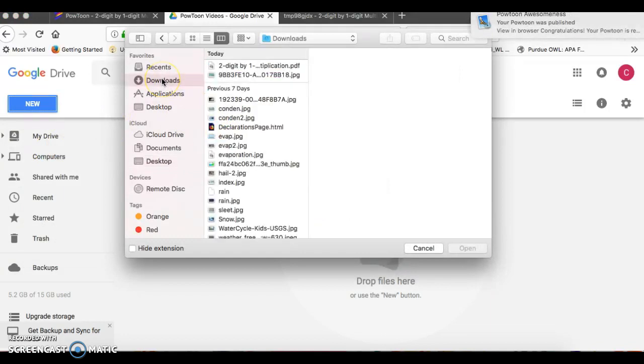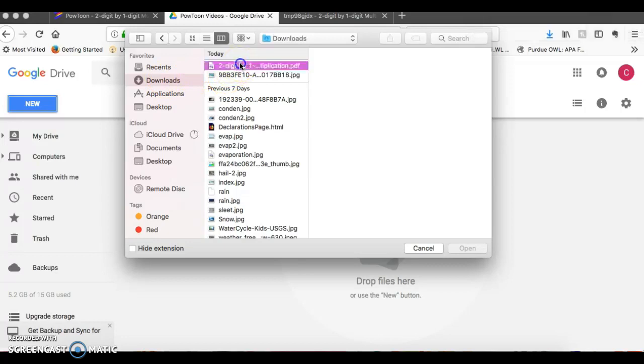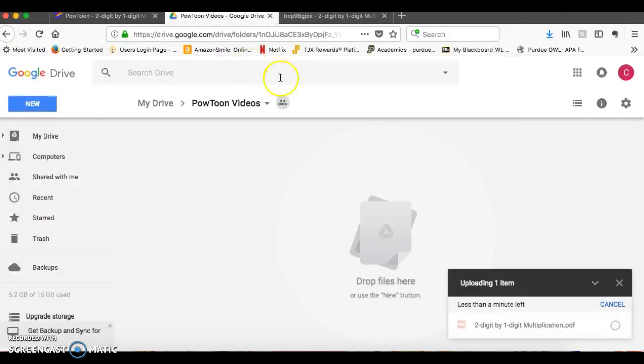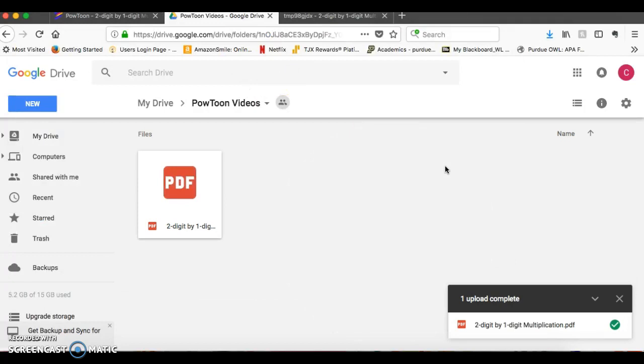And then if I go to Downloads, I see right here 2-digit by 1-digit multiplication. I'm going to double click that, and it is going to upload that item. This way it will be saved and I can view your finished product.